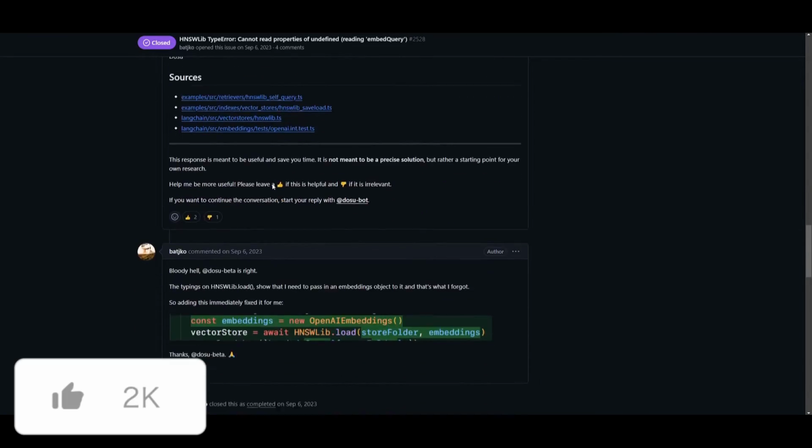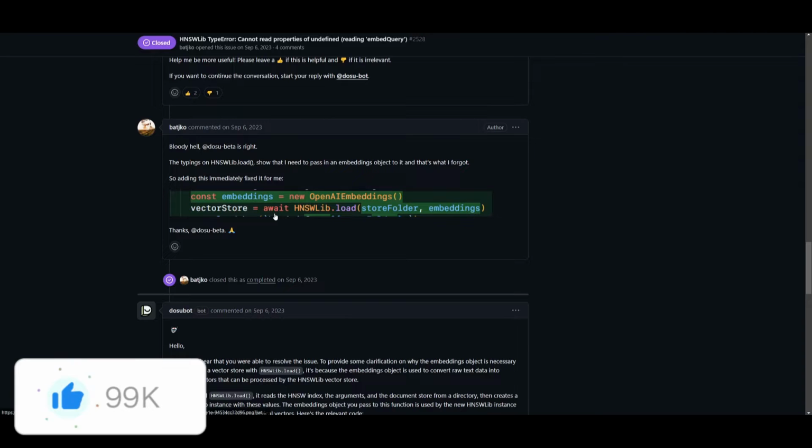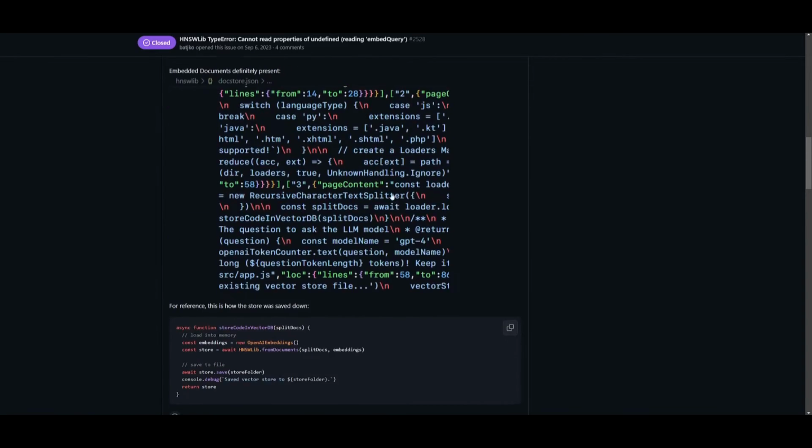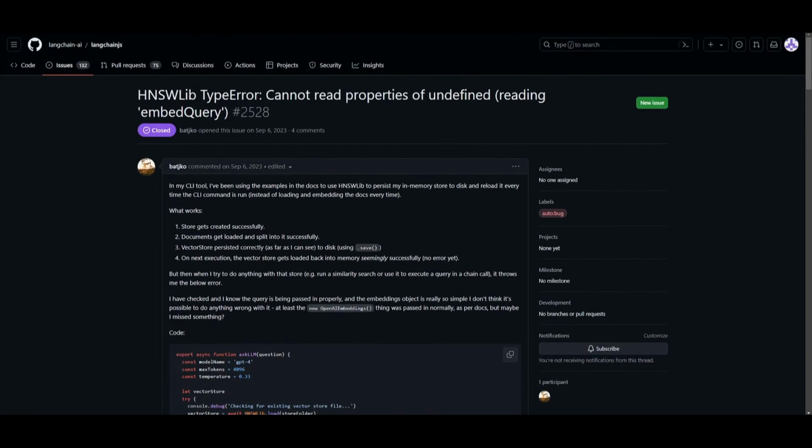And you can actually see that over here. You can see that it was able to allow the vector store to function correctly. And this is something that the Dosu bot was actually able to find a solution for, and it was able to do this quite efficiently and effectively for this problem.